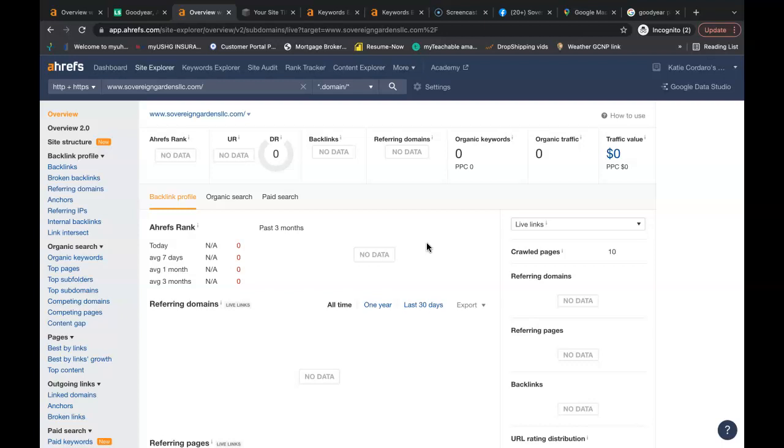So as of right now, for your website, this is the URL rating. This is how powerful the website is. This is the domain rating, and this is how trustworthy your website is. It also shows us the organic traffic per month, and how many buyer intent keywords you're being found for.